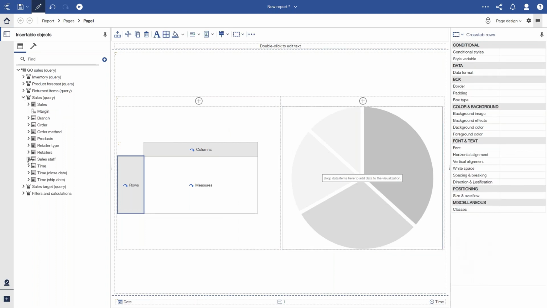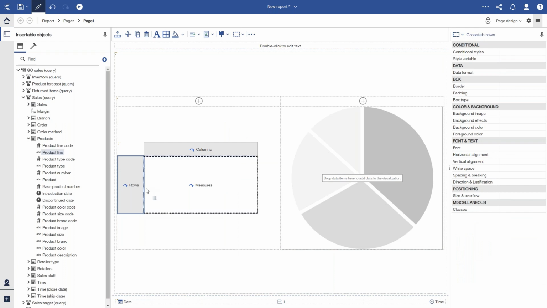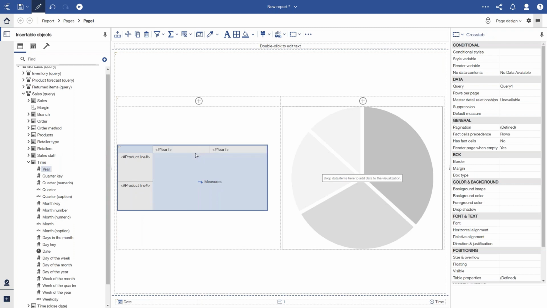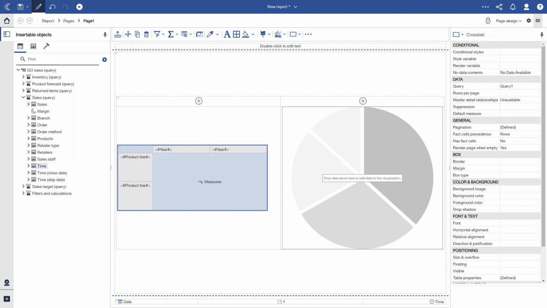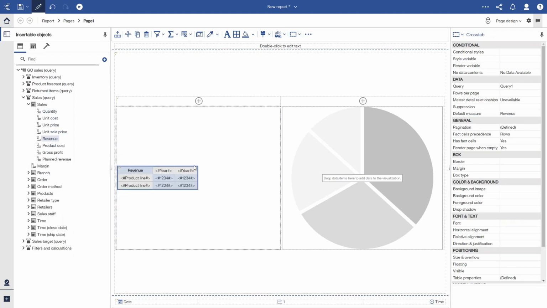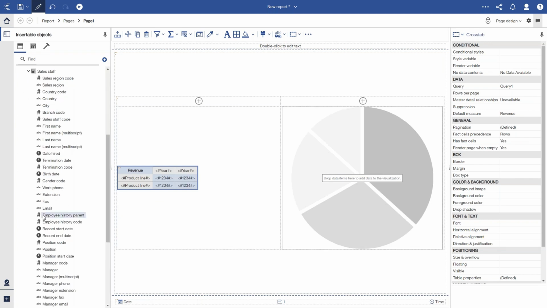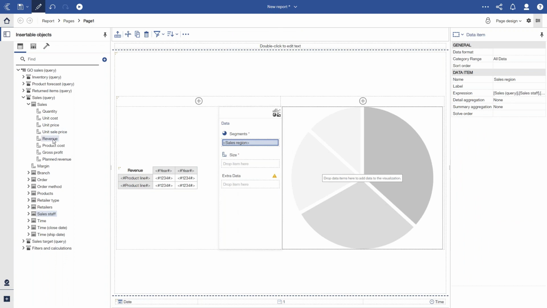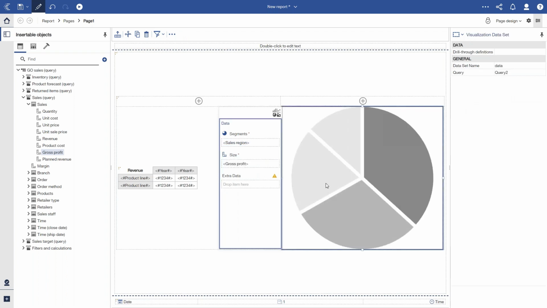I'm going to throw some data in here. Product line, year, and revenue. Nothing exciting there, right? And then I will take sales region. Over here is my segments. And yes, I know that doing a pie, we should really be doing this as percentage, but for the sake of this demo, I'm going to put it in as magnitude. I'm going to violate the good rules of a pie.